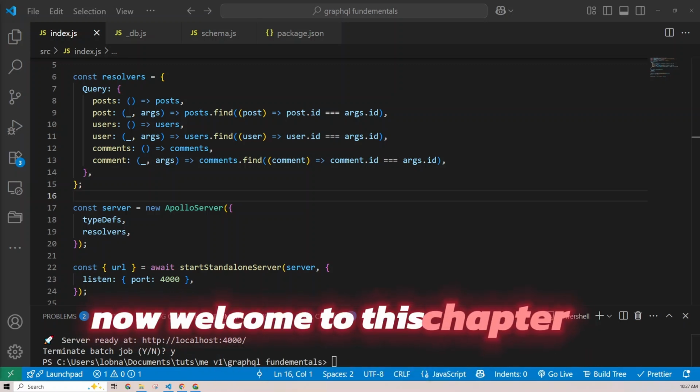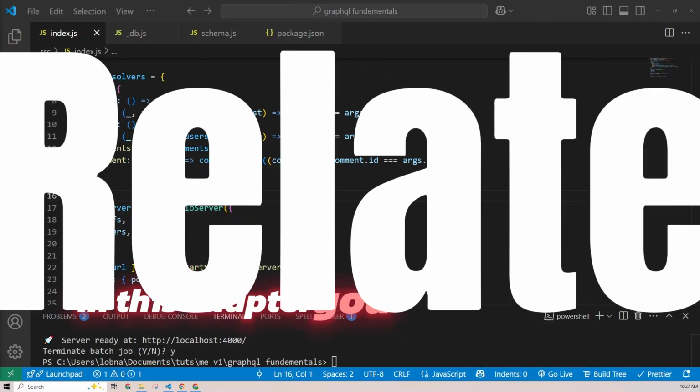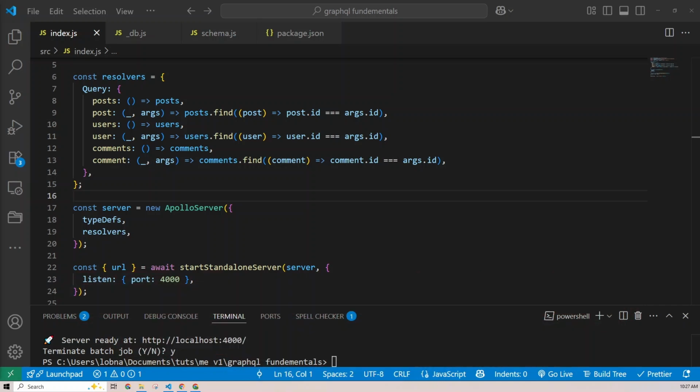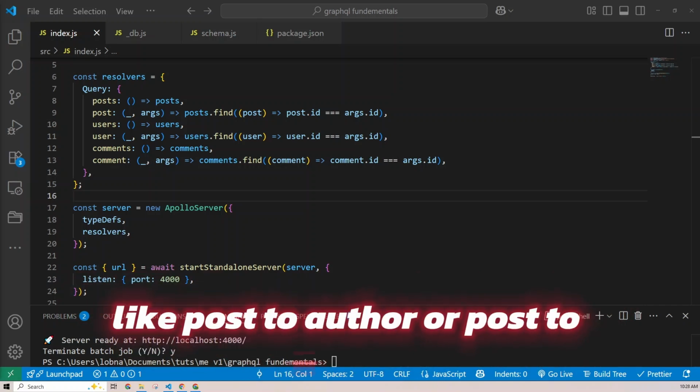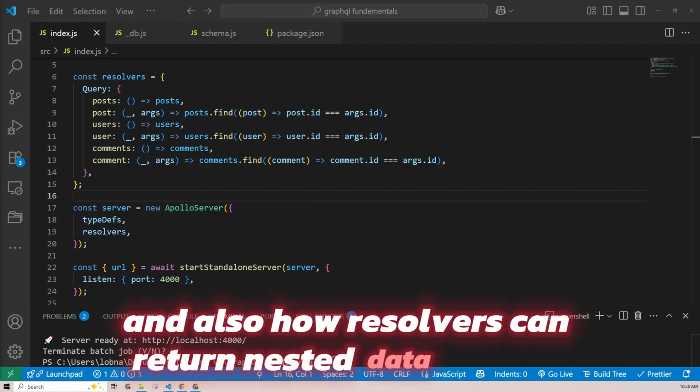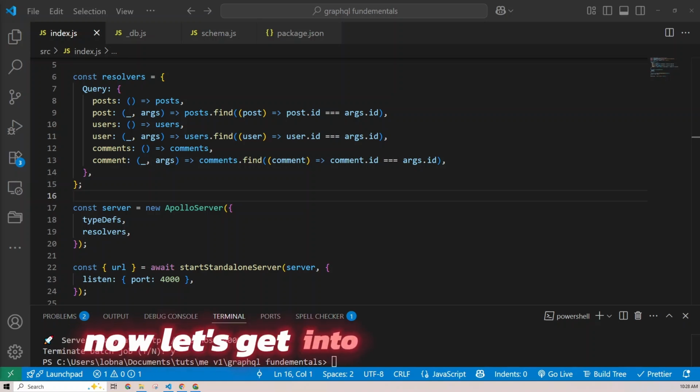Now, welcome to this chapter of this course. In this chapter, you will learn how to query related data using GraphQL, and also how relationships like post to author or post to comments work, and also how resolvers can return nested data cleanly. Now, let's get into it.